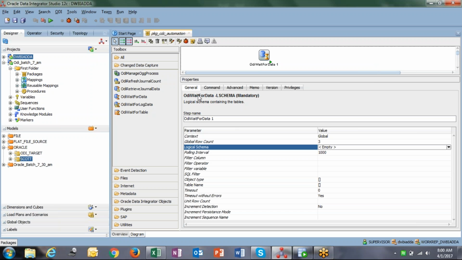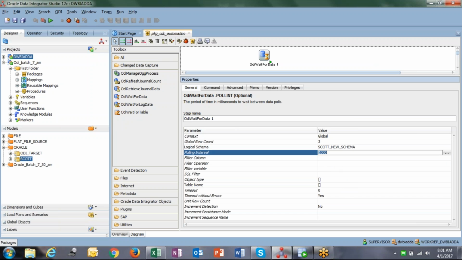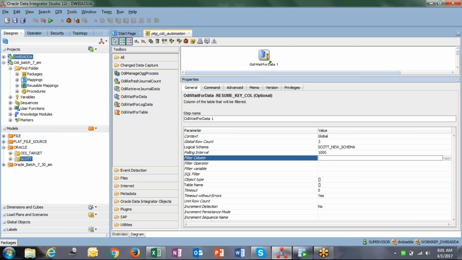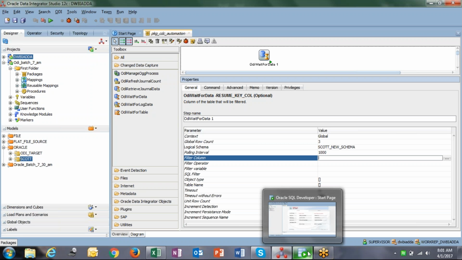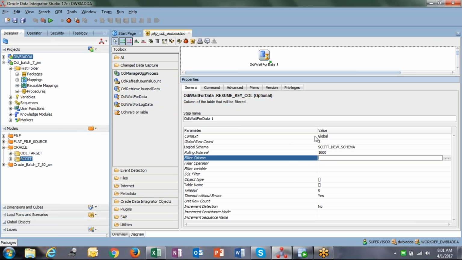We do have another toolbox, ODI Wait for Log Data, which is what you're trying to ask about. When I come there, I'll explain that. You set your logical schema where you're trying to check the data and polling it. If you'd like to apply a filter on a particular column, let's say in Scott we have the employee table, and I'm trying to get the records where employee salary is greater than 3,000, you can apply your filter over here.